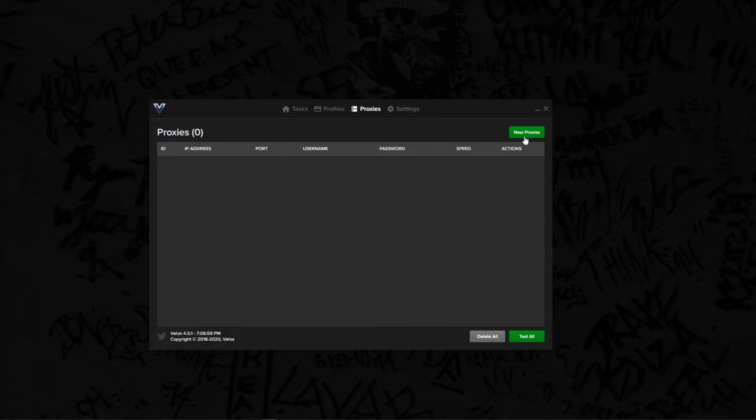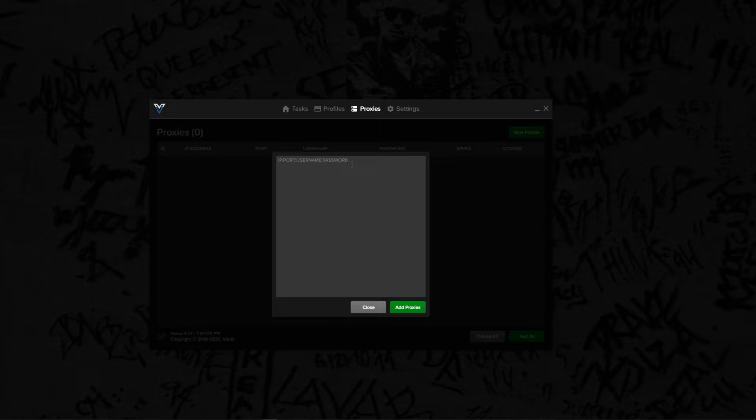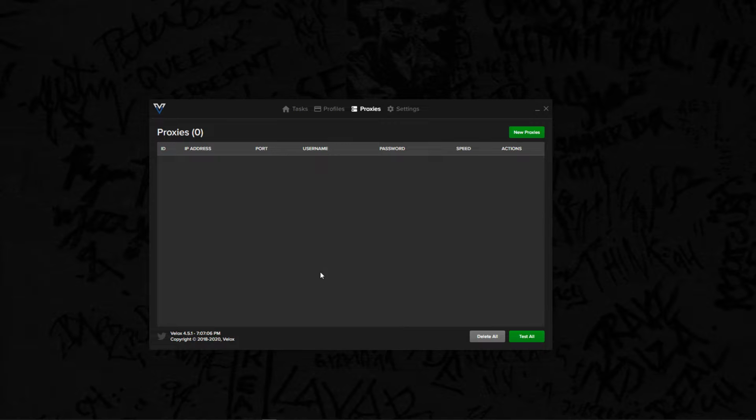For proxies, pretty straightforward. You click here, new proxies. If you've purchased proxies, you copy and paste them here, add proxies. They're all going to be here. You can test them, you can delete them, whatever you want.